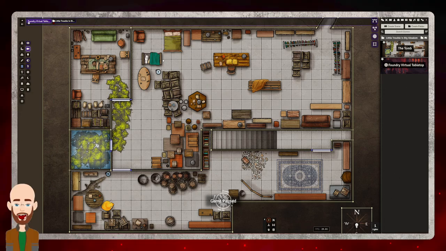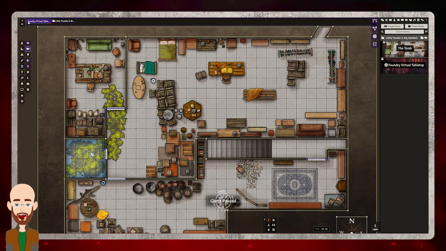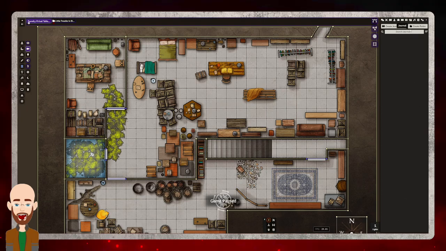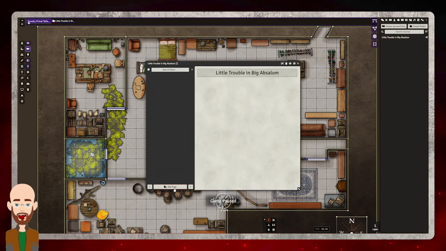Alright, let's see here. Let's go ahead and just go with that. We've got the scene put together. Let's go through each section and give it what information we need. So what I'm going to go ahead and do, we're going to create a journal. We're going to name it what it is. Little Trouble in Big Absalom. And we're going to create a page.